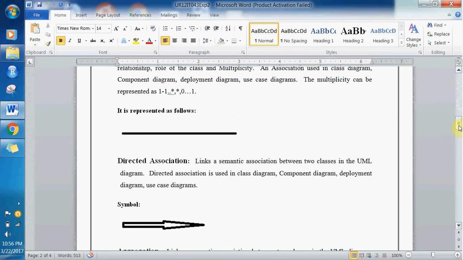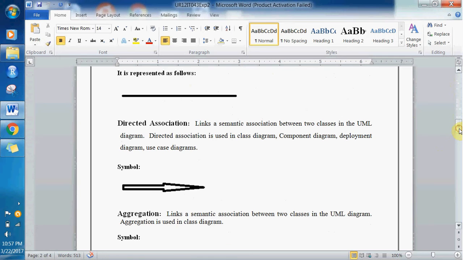Direct association is like a single-way communication. Only one object can communicate with the other; that other object cannot communicate back. It is known as direct association.